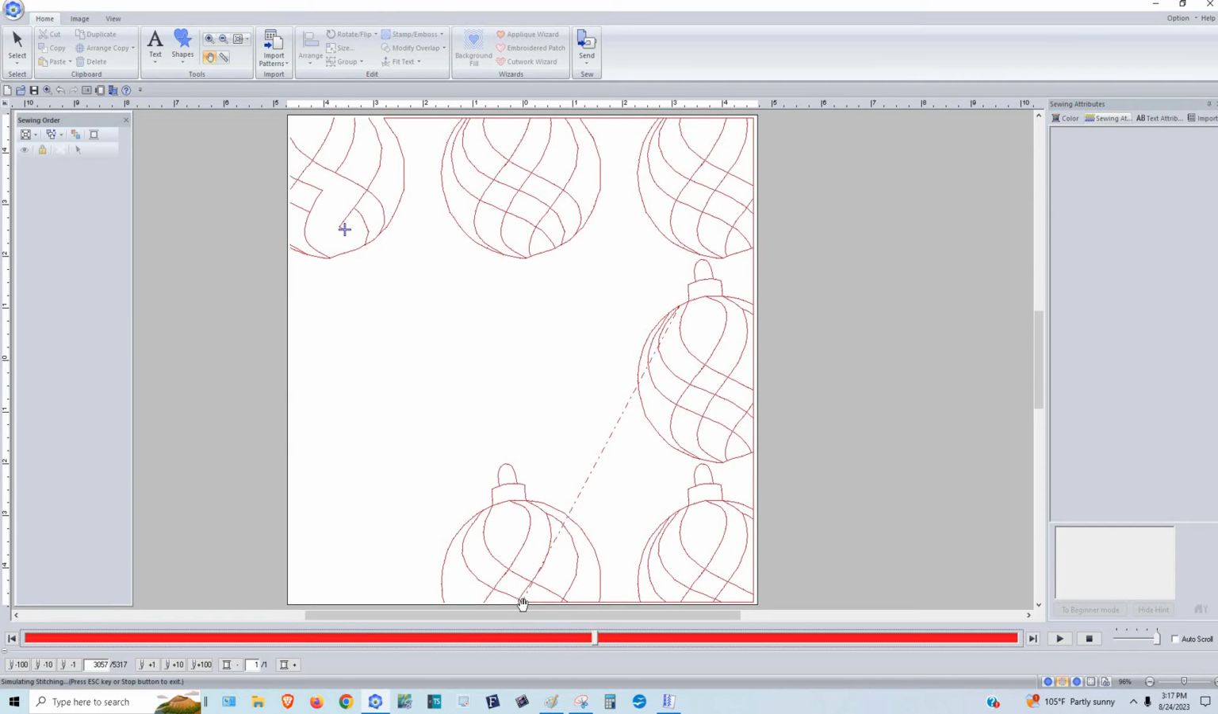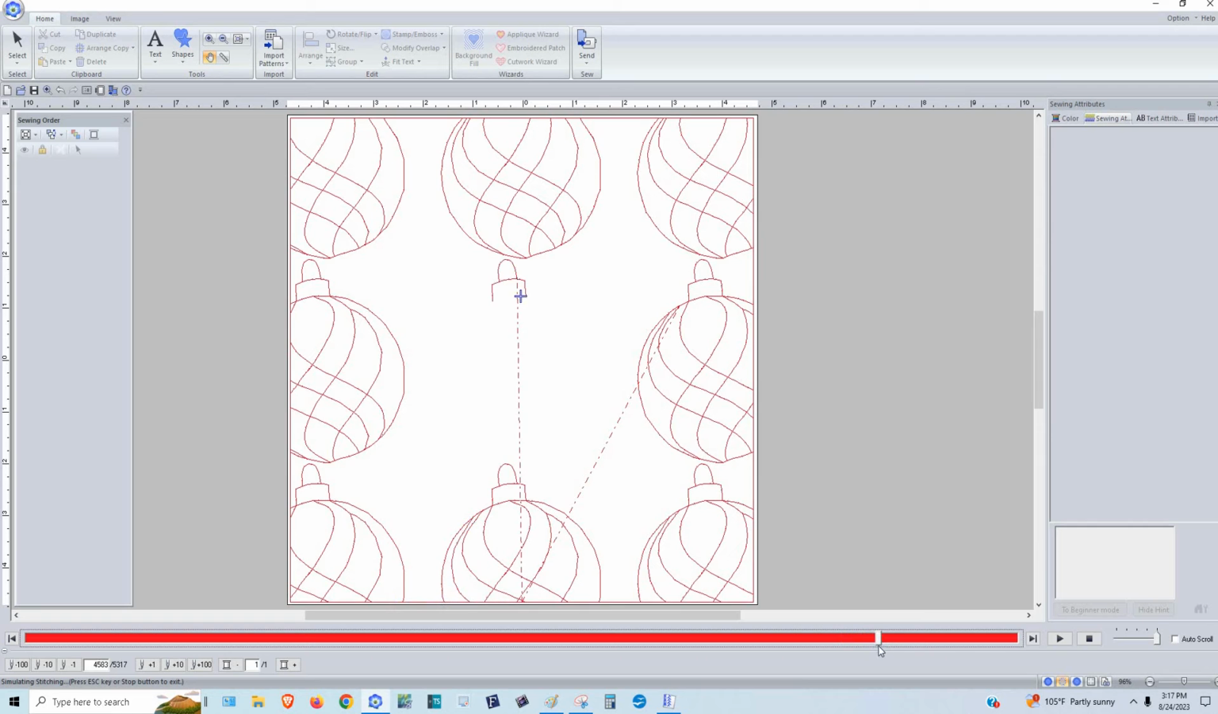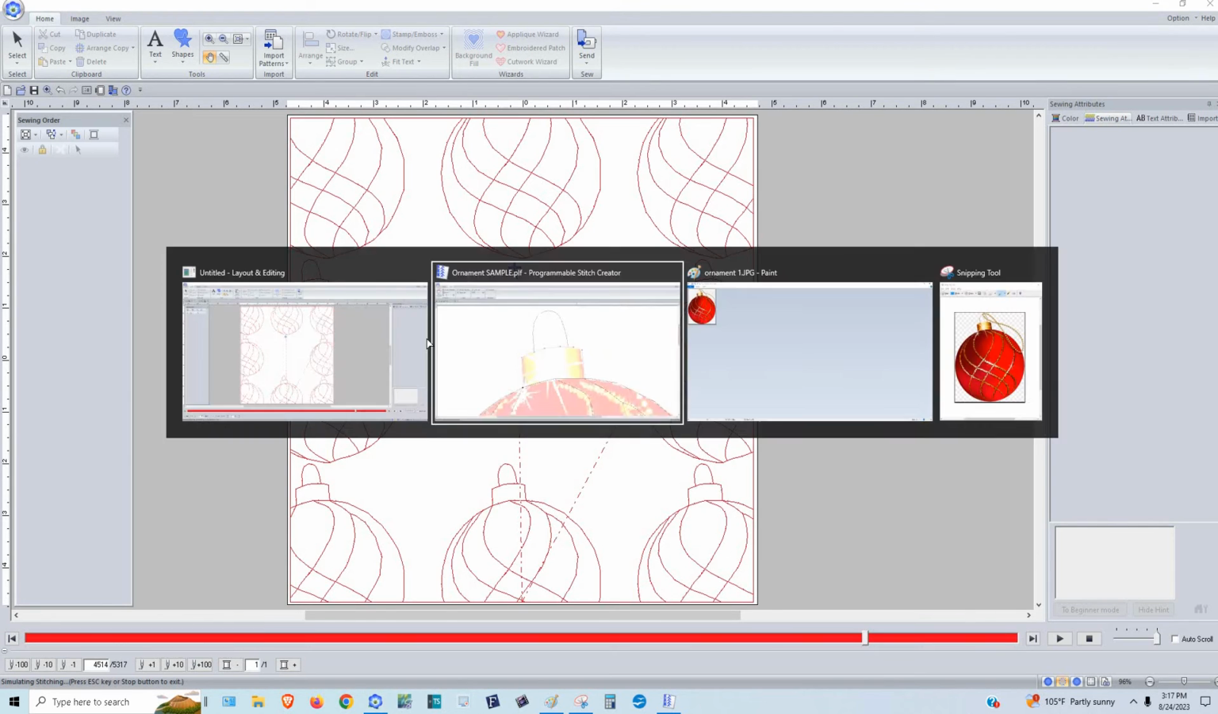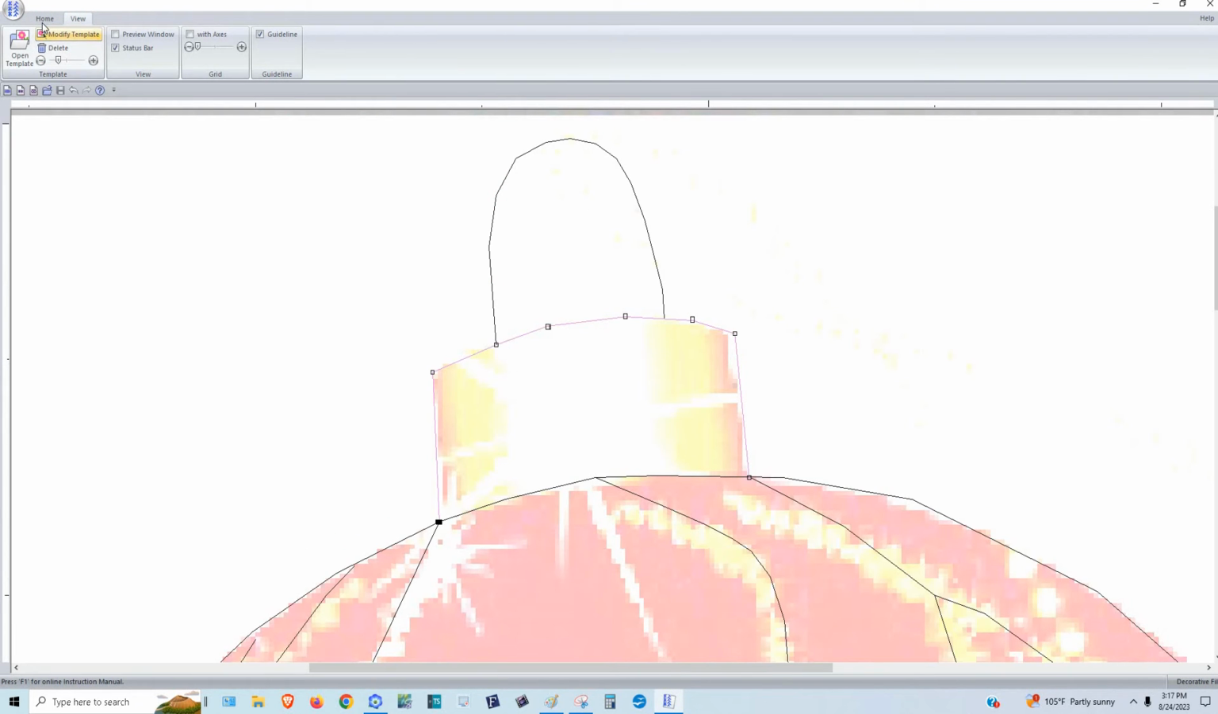So you've got this is where your needle is. It starts and goes up here and it starts. So you've got to tie off there. And that's what I call it. And it jumps back up there in the center. Okay, so our design doesn't take up the whole screen.